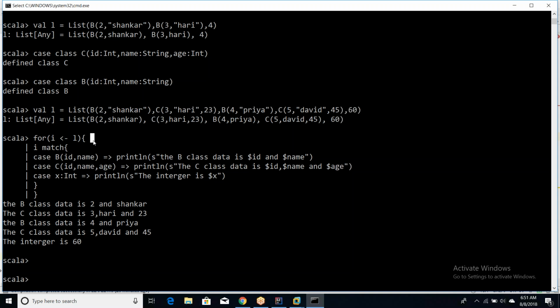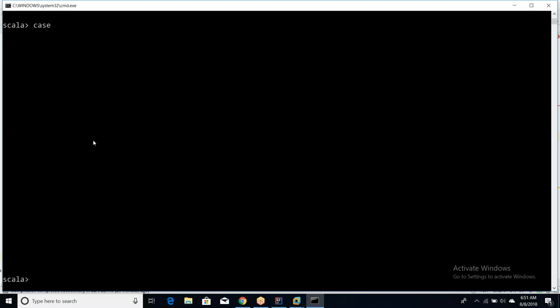Fine. Now, we have been using these case classes in our Spark programming. Why have we been using these case classes in Spark programming? First, let me show you that case class Student, ID Int and name String.